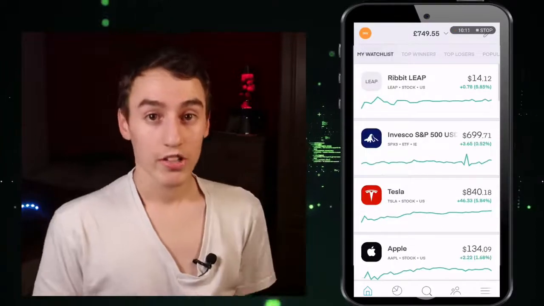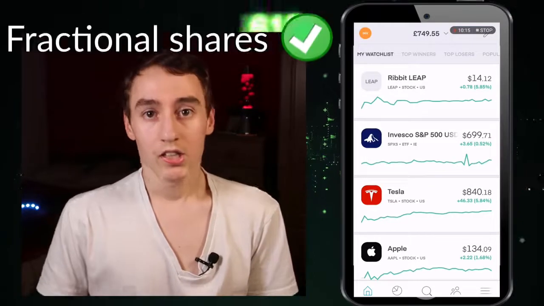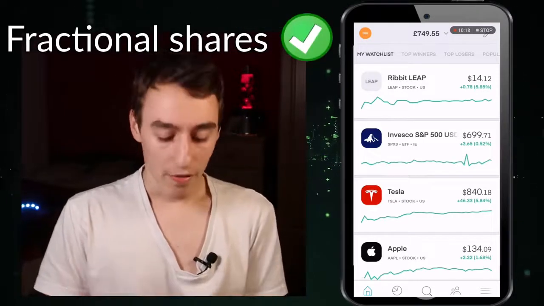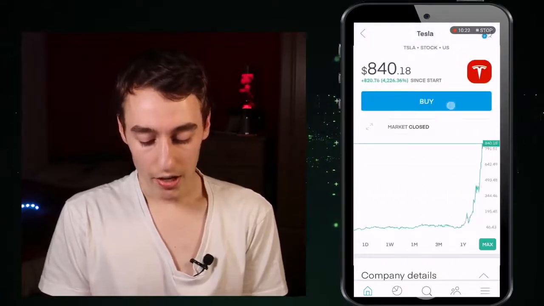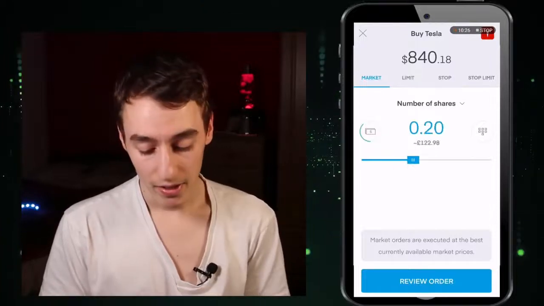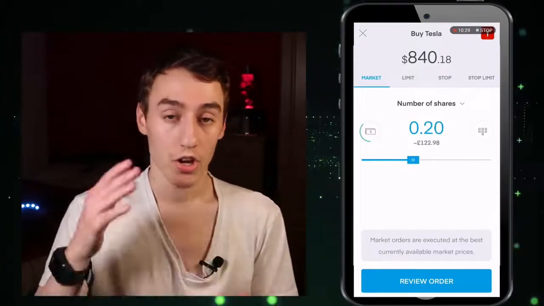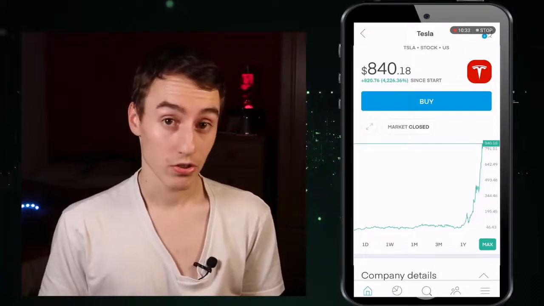Another advantage of Trading 212 is that you can use it to buy fractional shares. So you could buy 1.5 shares of Tesla, for example. If we go here, look, I could buy 0.2 shares of Tesla if I wanted to. It's nice and easy to do. You're not limited to 1, 2, 3, etc., which is another nice advantage of Trading 212.